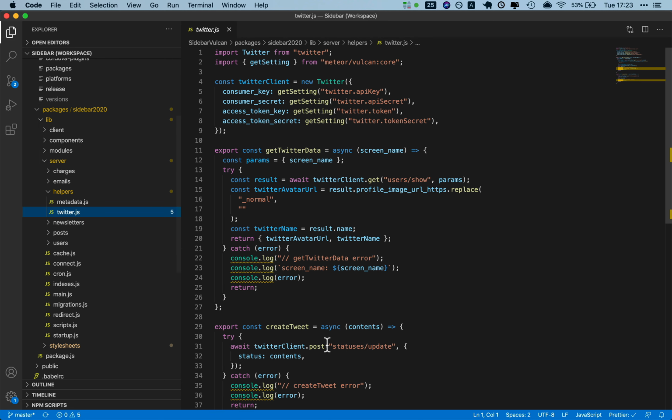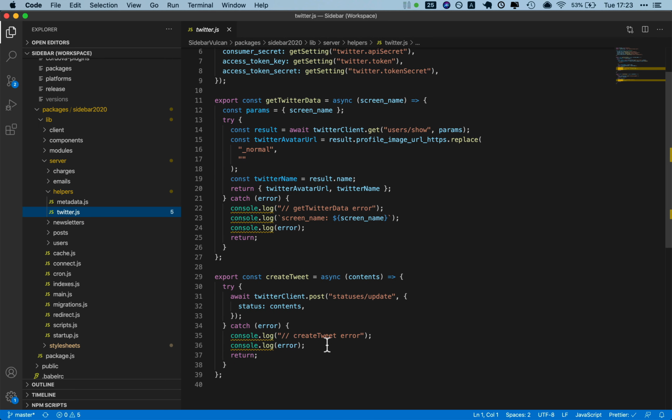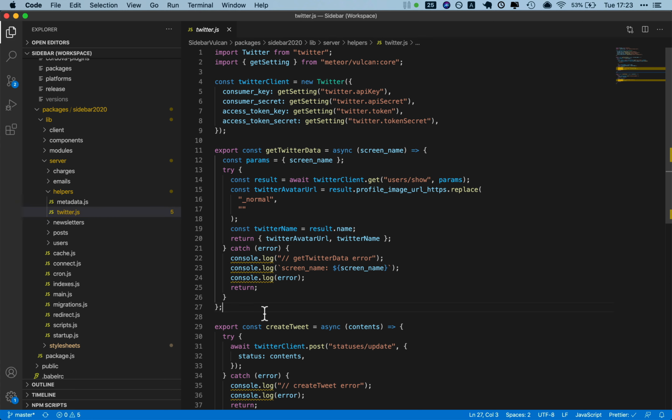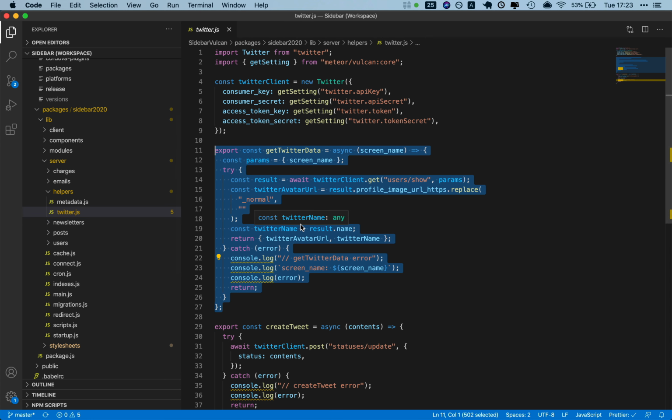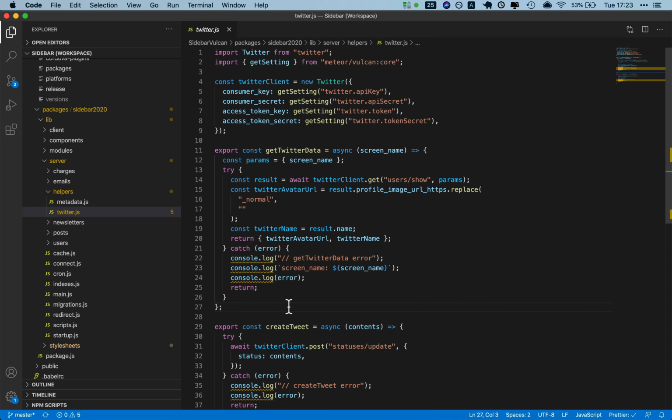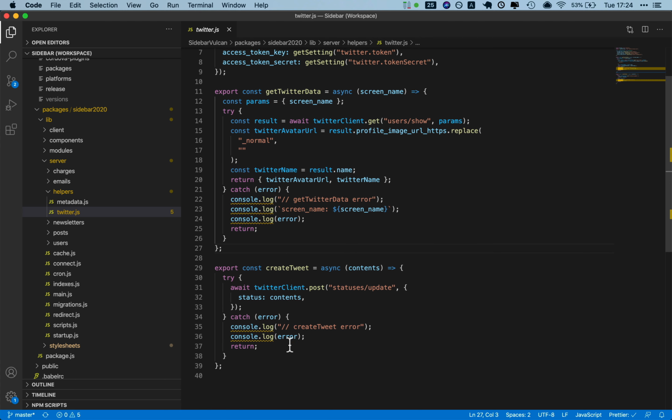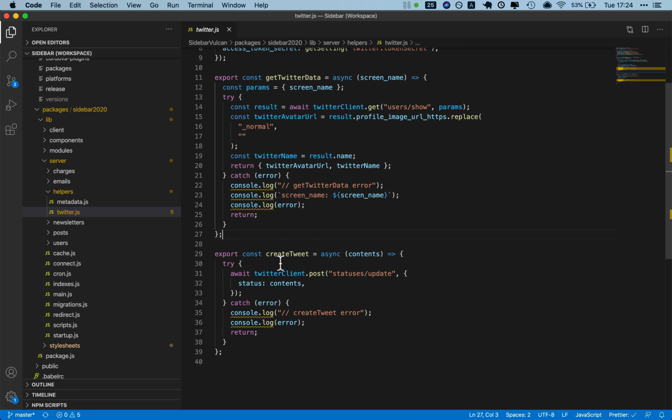And we also have some Twitter integration functions that currently get you the Twitter data of a user, so I can display their avatar. In the future, I also want to auto-tweet whenever a new link is submitted, so for now this isn't really used anywhere, but it might be soon.